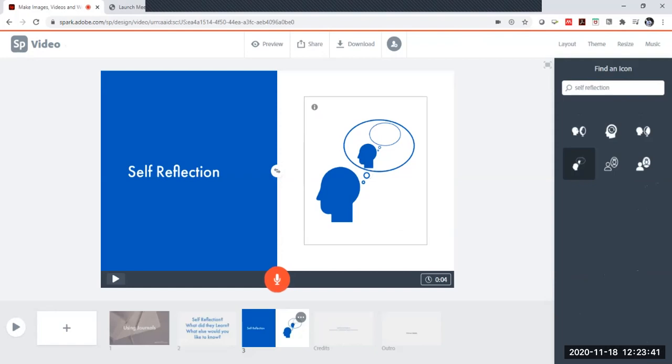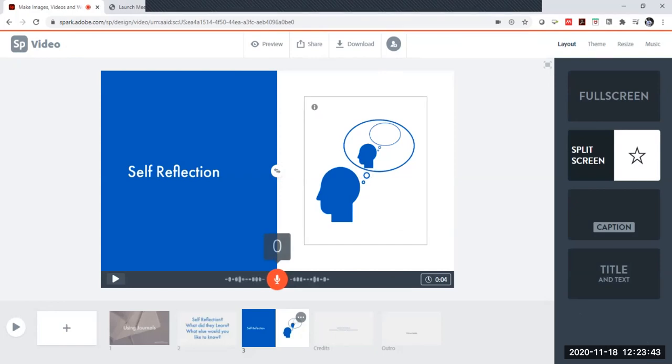So you can then record again. So self-reflection is a great way to get students to think about what they're actually learning in the course. And then you can play that again. So self-reflection is a great way to get students to think about what they're actually learning in the course.